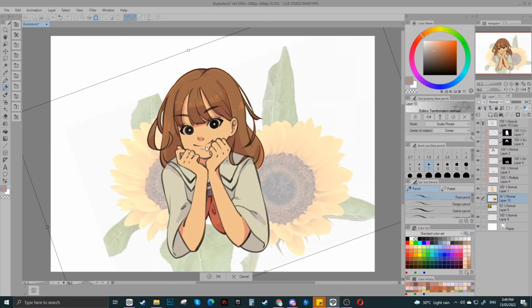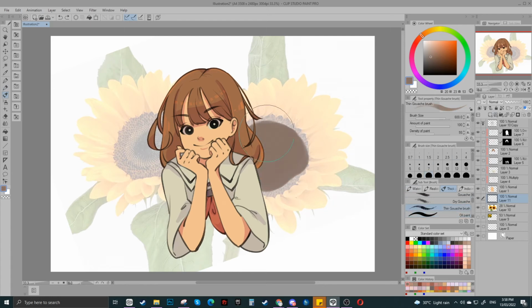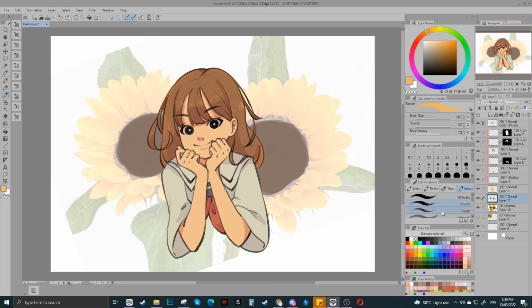So here's another artwork I'd like to share, portraying a different mood compared to the previous one. Can you guess what mood I am going for? If you answered cheerful and happy, then you are correct.